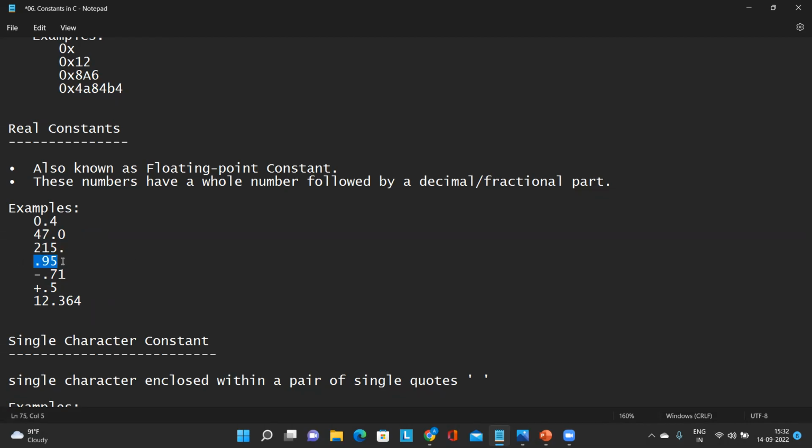Same way here, just look. I'm saying .95. So what is there before the point? Automatically it will take it as 0. So when I give this value, it is considered as 0.95. So these are the different types of real constants, fractional values.